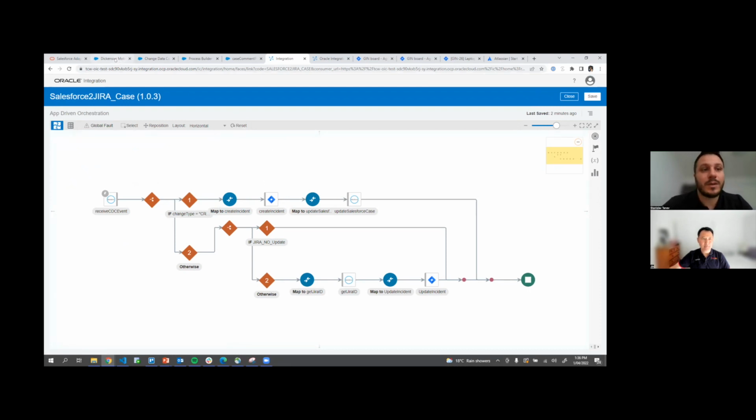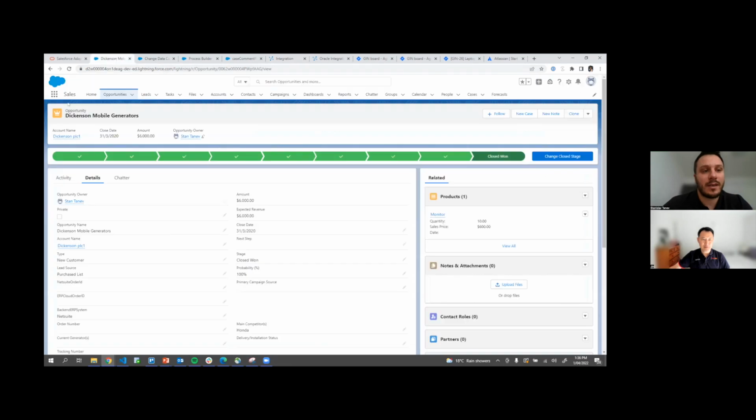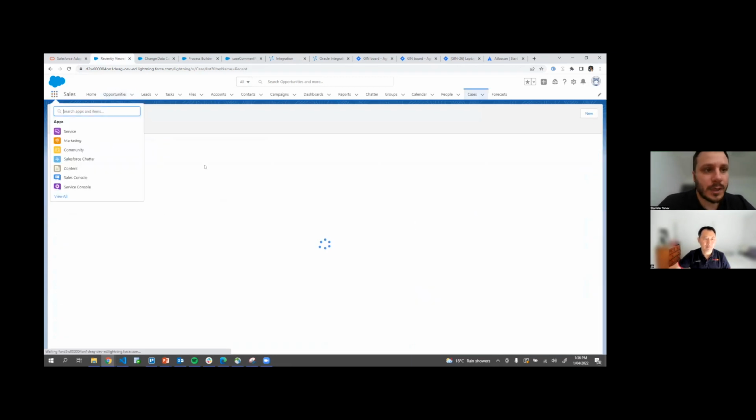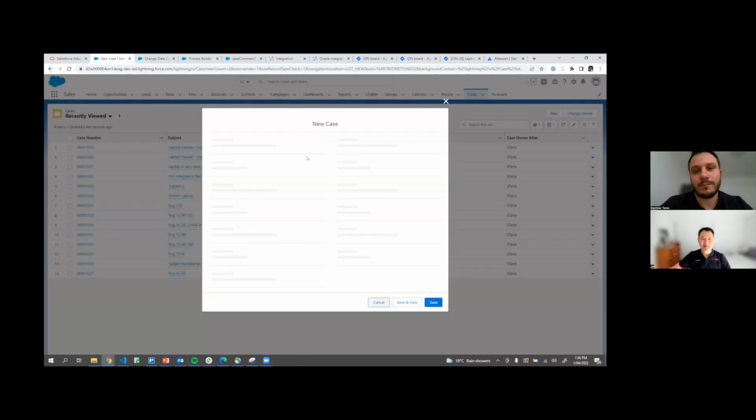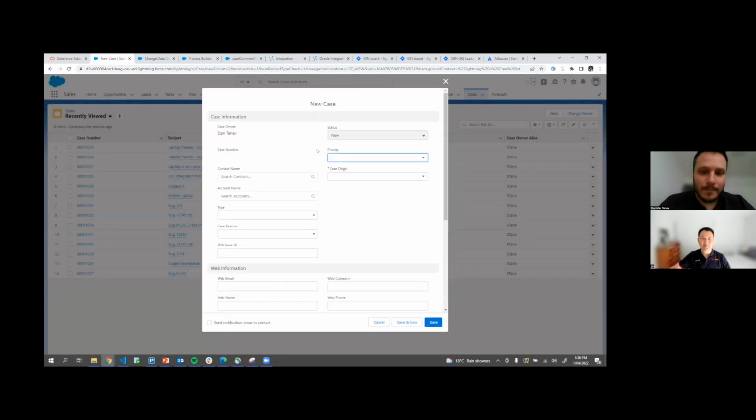Shall we do a demo of this? Yeah, show me. Okay, so let's go to a case in Salesforce, and actually let's just create a new one. Yeah, so someone will complain about something, so then a case will be logged. Exactly. So here we go. We're going to create a case.